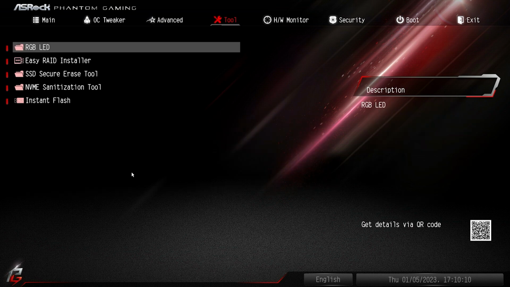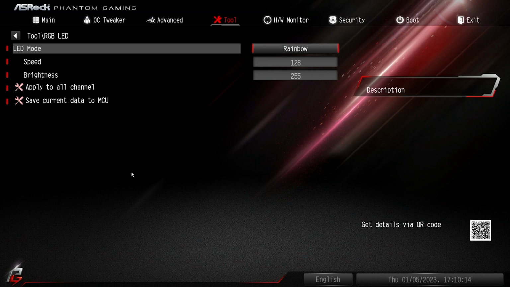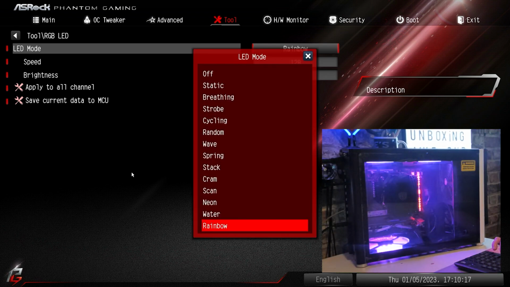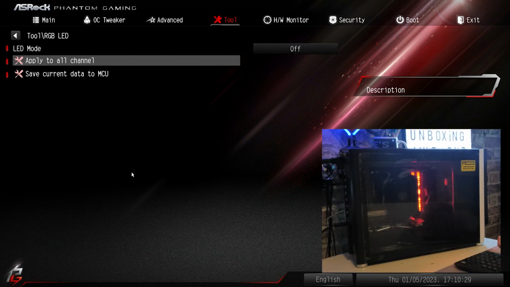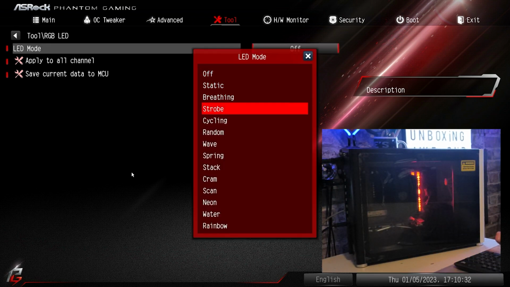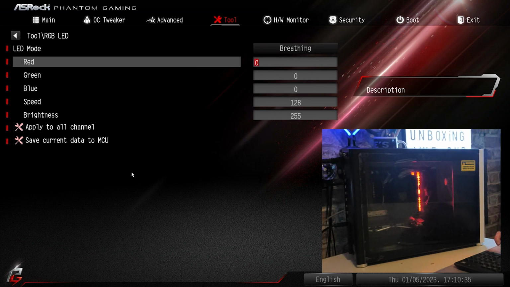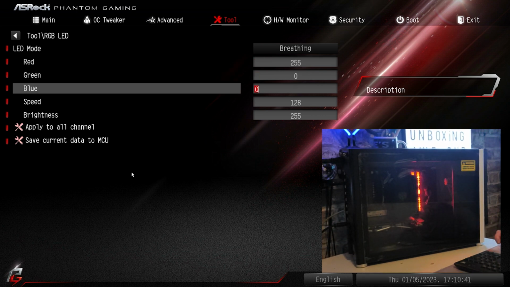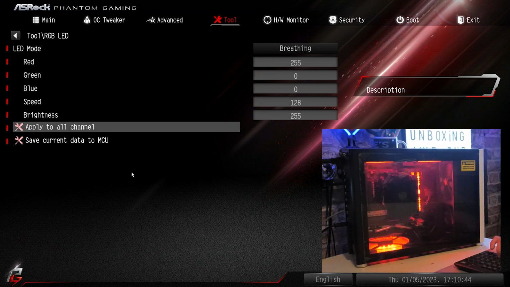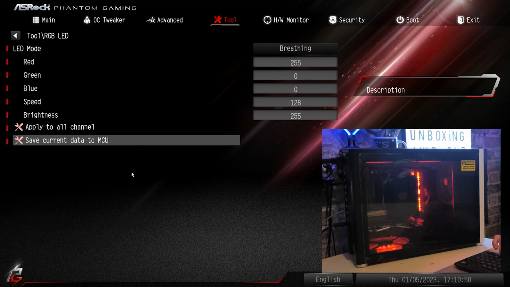Next one is tools, so RGB LED. This is something some of you may want to do if you're not installing any software. So you can choose the LED mode for the onboard ports. So these are the addressable RGB ports on there and also the regular RGB ports. So if you want to turn all your RGB off, just choose off and then do apply to all channel and it will turn everything off. If you want to set it to breathe, you can do that. You choose your specific color temperature. So if you want it to be red, just enter 255 in there and that will give you full brightness. And then you can apply to all channel and then you basically have a red flashing PC. If you want to save that, you can save the data and then that will load it in there. So whenever the system boots up, that is going to be its default.